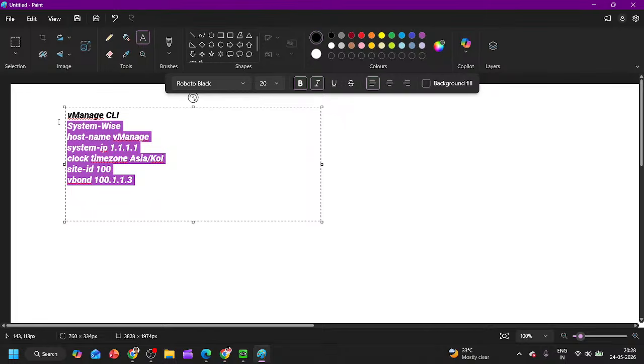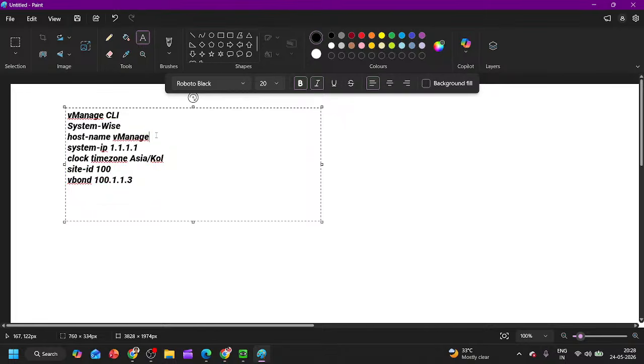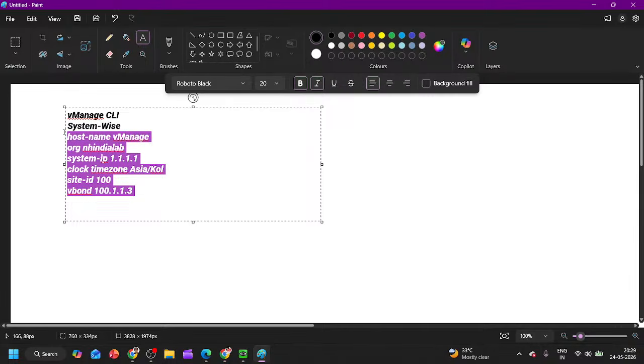You also need to add the organization name, right? Yeah, organization name. Very good. My organization name is NH India Lab, the same as in the serial file for Viptela edge devices. Okay, so 1, 2, 3, 4, 5, 6. You need to configure these 6 things inside system, right?